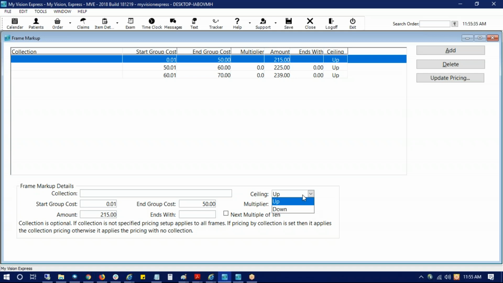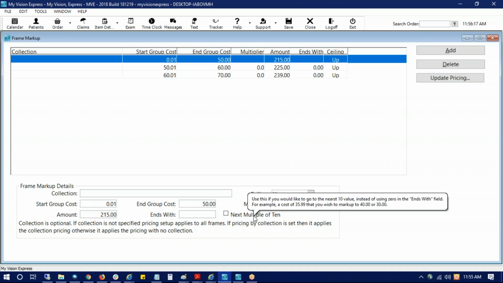You can put a ceiling up, meaning that if the value is 33 cents and you want to make sure that it stays at 215, not 215.33, you can do markup. So what it does is it will leave it at that dollar value. If you put it as down, it will bring it down a dollar. So it'll say 214 instead of 215. Whereas if you put it ceiling up, it'll stay at 215. Multiplier is how many times group cost, 2.5, 2.75, whatever. You could do the next multiples of 10.